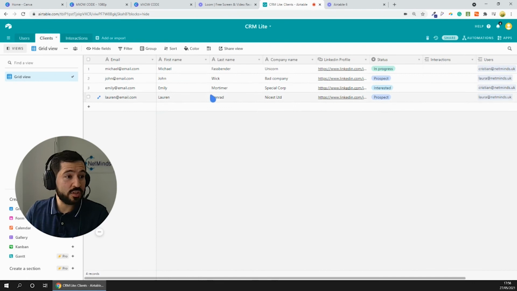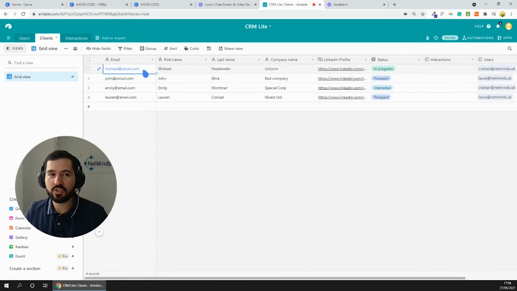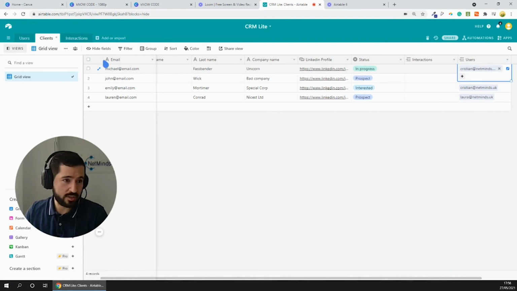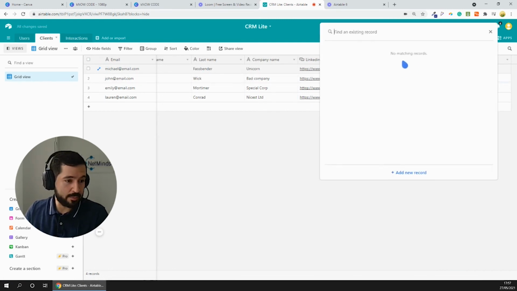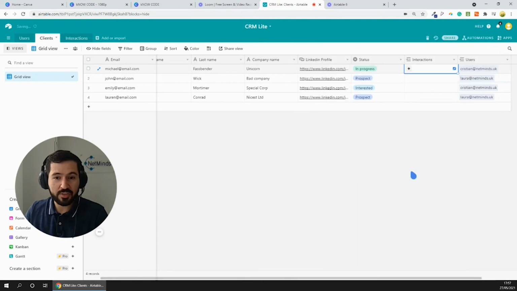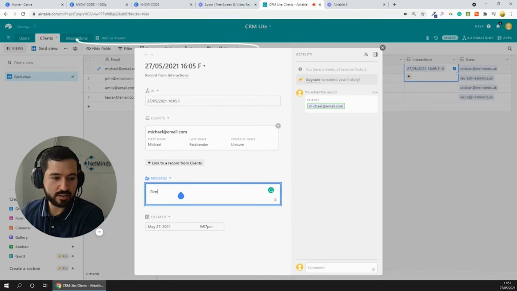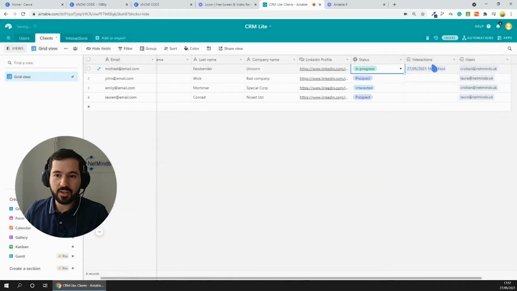Then I can do the same on assigning interactions to each one of my clients. Let's say with Michael that Christian had the first interaction. The person is going to click here, add new record, and add the message. So let's say, first meeting next Monday. When you click there, you're going to see that the interaction is already there.